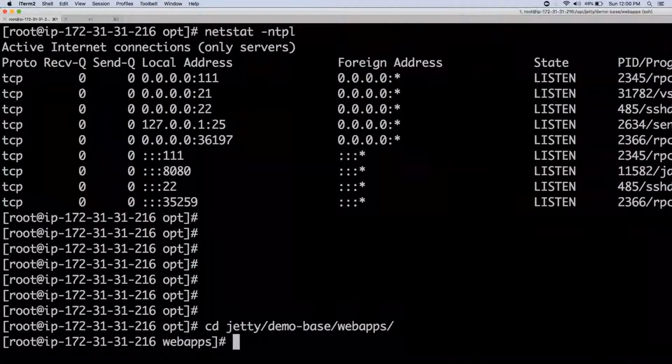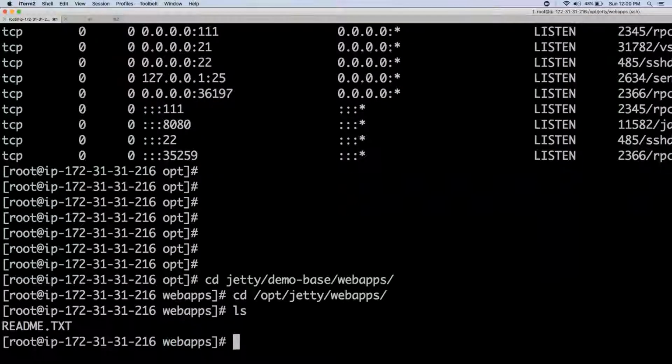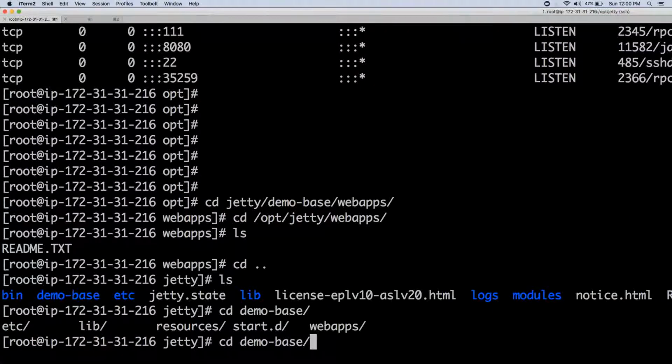In normal Jetty, where is the web apps? /opt/jetty/web apps. There is nothing there, only a readme text file. If you go to the Jetty folder, there is bin, demo base, etc, lib, log, modules, everything just like Apache and any other systems. So what we need to do is take the demo base web apps.